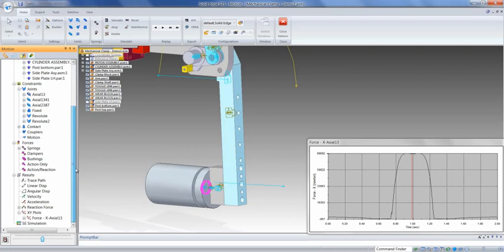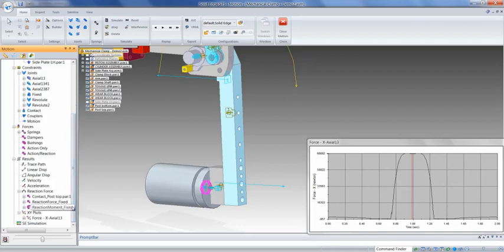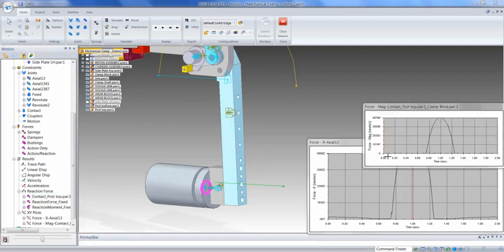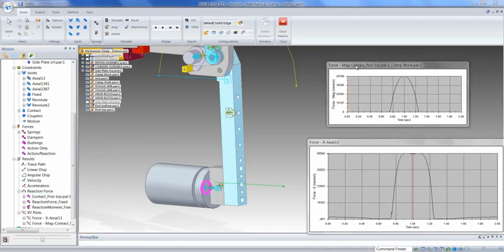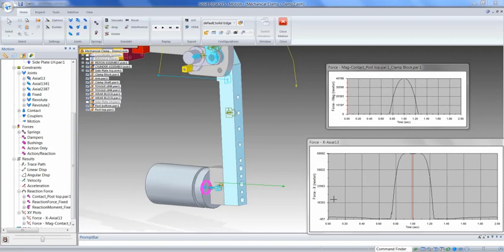If we scroll down to the bottom of the browser and look at the reaction force node, we can see it's been populated with a few different forces. The contact force we wish to plot is right here. We can right-click, choose Plot, Magnitude, and we can see that force. What we ultimately wish to do is plot the input versus the output on the same graph.